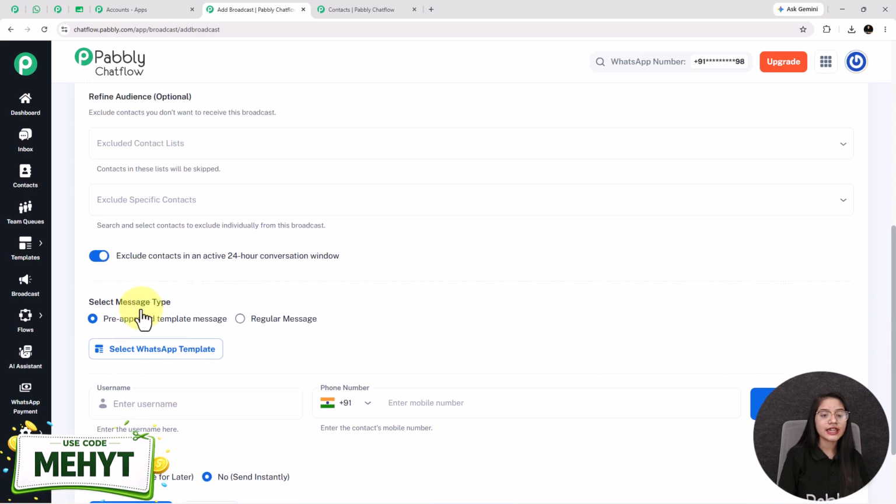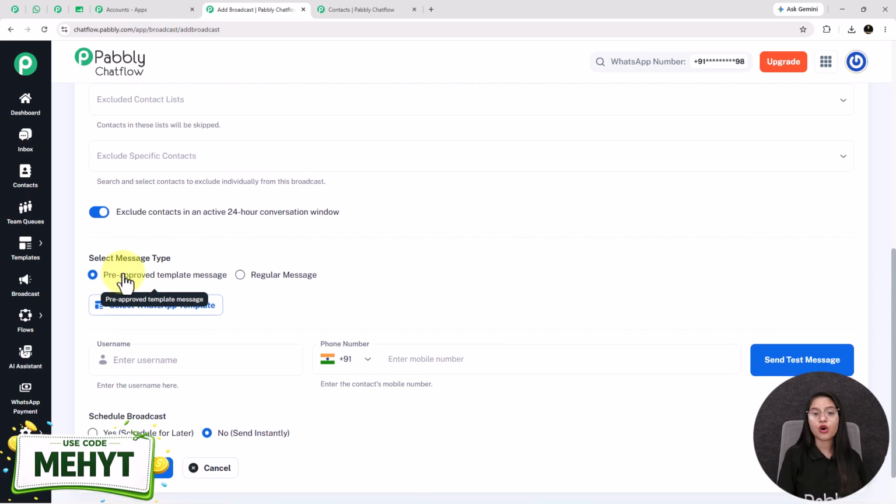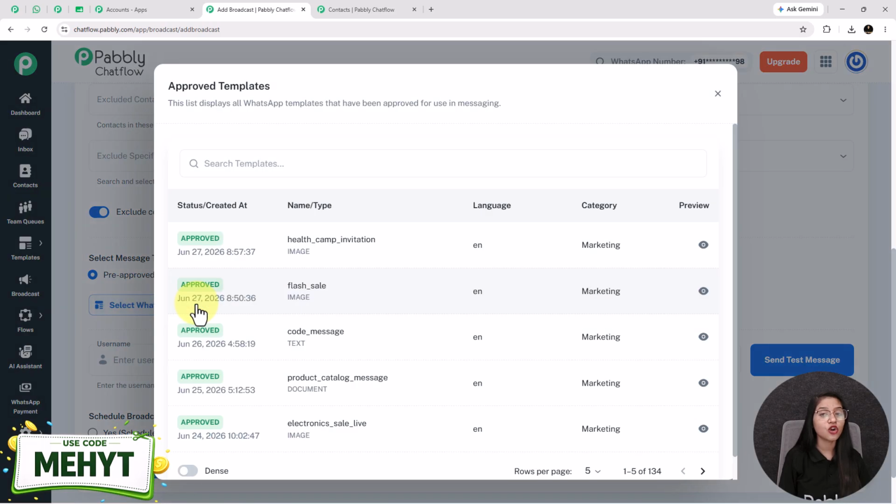Now let's move to the select message type section. Here you will see two options. The one is pre-approved template message and the other is regular message. First, let's understand pre-approved template message. See, this option is used when you want to start a new conversation with your customers or send promotional messages like flash sales, discount offers or any other business update. Since these messages are sent outside the 24-hour conversation window, WhatsApp requires you to use a template that has already been approved by Meta. You can select the template from here and send your broadcast to your customers in a safe and official way.